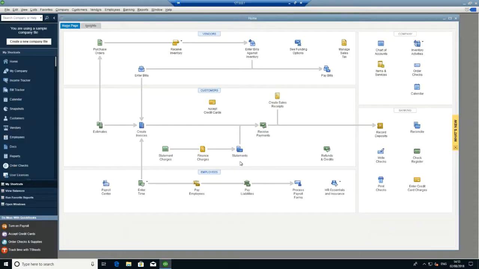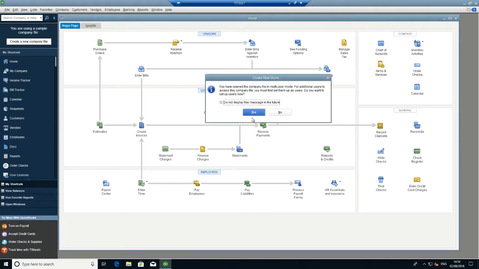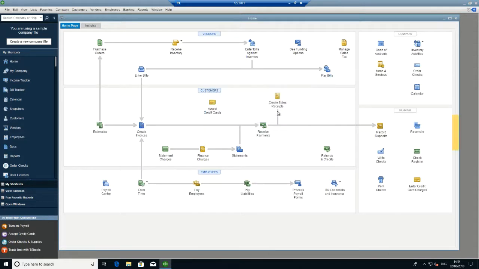And the first thing it's going to do is say, do you want to set up some QuickBooks users? Now, whether or not you have already set these up obviously means it won't appear, but you can do that later. It's in the company section at the top of QuickBooks there, for each of your users to have their own QuickBooks login. So they'll also need a license as well.